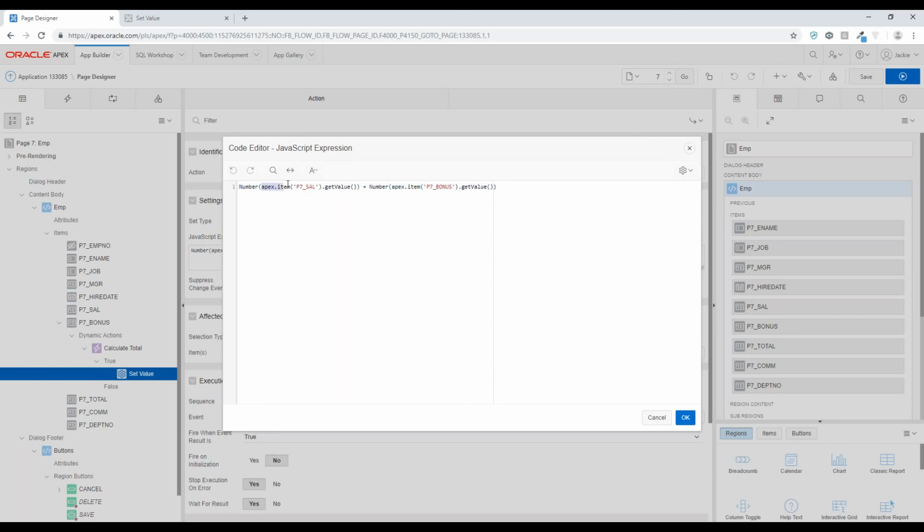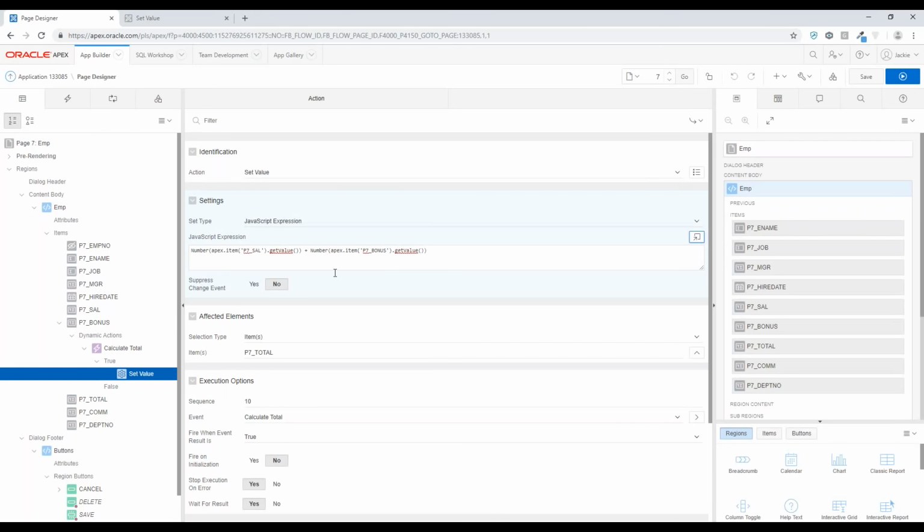And this apex.item is a JavaScript API provided by Apex. So it's really easy to use. You can just call it and say get value. And then I wrapped it in Number. JavaScript does really weird things with numbers, so you want to make sure that you're adding two numbers together and not a number and a string. So just to avoid crazy JavaScript math, I wrapped them both in Number. Once this gets evaluated, it adds them together. We want to put the value that we're setting into our affected element, which would be the total. So I chose item and then our total.